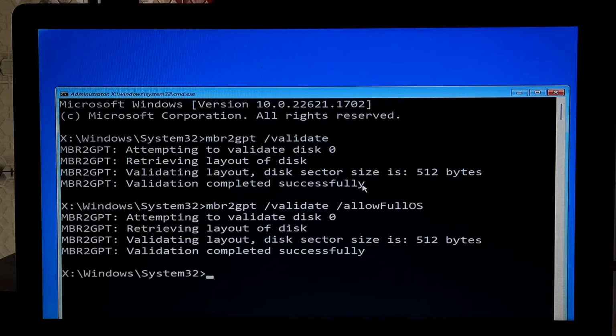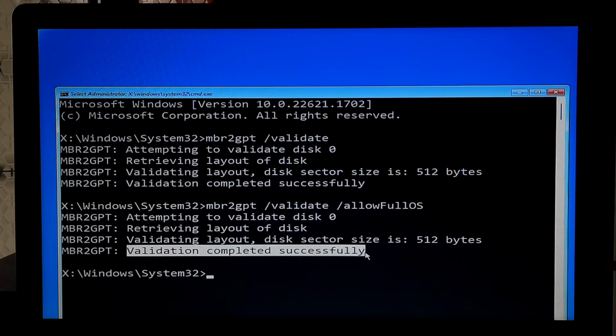The /validate option instructs MBR2GPT to analyze the disk and provide a report on whether it meets the requirements for conversion. The /allowFullOS option allows the conversion even if the disk contains multiple partitions or volumes. Running this command helps to ensure that the conversion will proceed successfully before actually performing it. It allows you to identify any potential issues or errors that may prevent a smooth conversion from MBR to GPT. Okay, now as you can see the message, validation completed successfully.